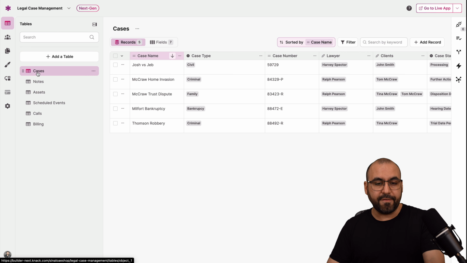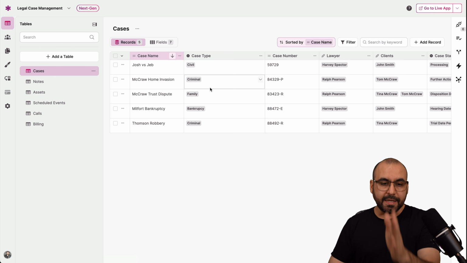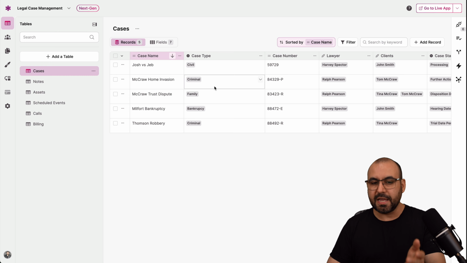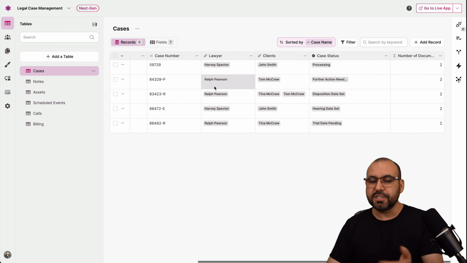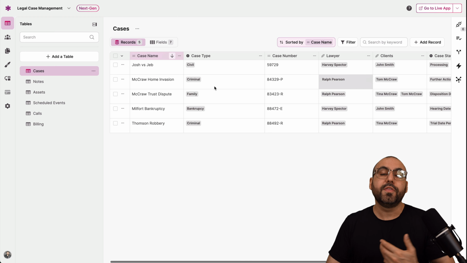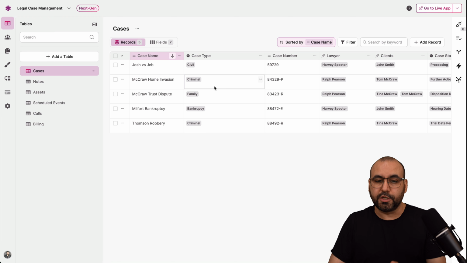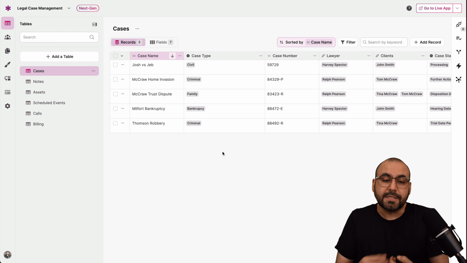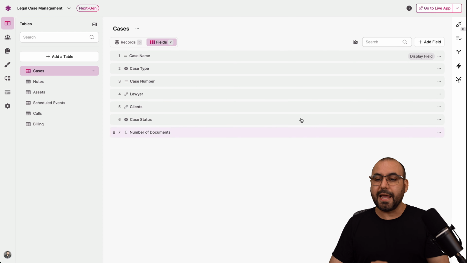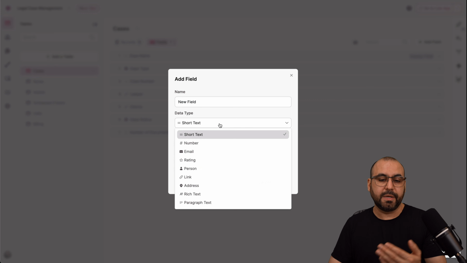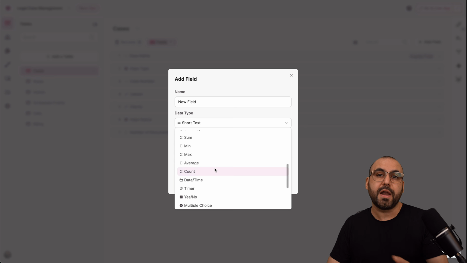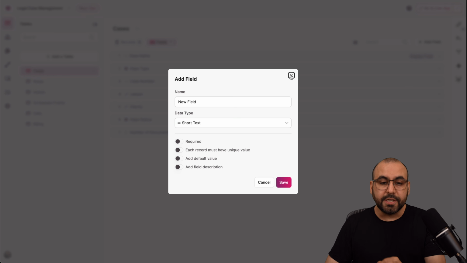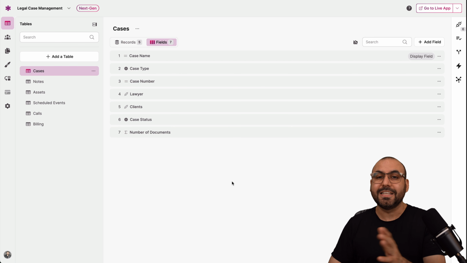Now, in this case, I have selected cases. And in cases, we're actually viewing, for example, case name, case type, case number, and just details that I might need for the information for my legal case management portal. But if I need more details specific to my personal needs, I can go into fields and add a field here. So I have several options for the data type of field that I want to add here. So it's really easy and practical to add more details into your tables.